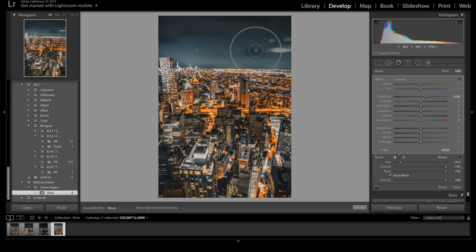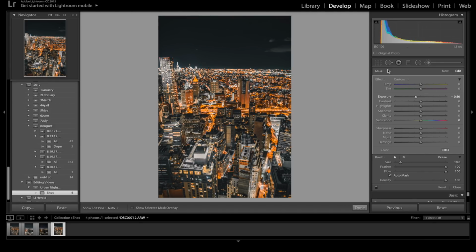So we're just going to really quickly use this up exposure to check where we missed. And that should be good right there. So we're going to make this a negative 0.80, just like that. And now we have a black sky. That's awesome. It looks so good.